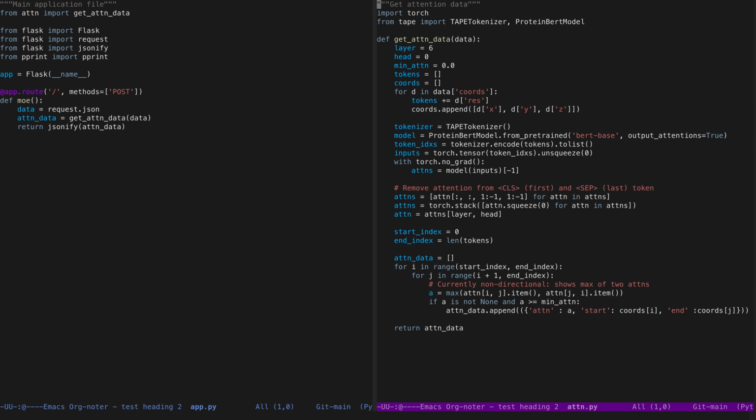So this is our application that runs Proviz. It works here with Flask. So we're using MOE, the Molecular Operating Environment from CCG. Here we're getting the request, and then we're just sending to get attention data. And get attention data does all the hard work. We just basically simplified the Salesforce Proviz repository.